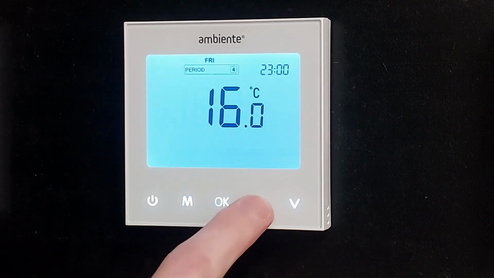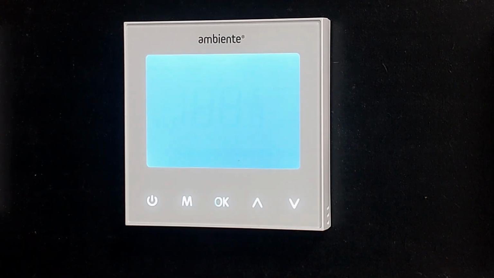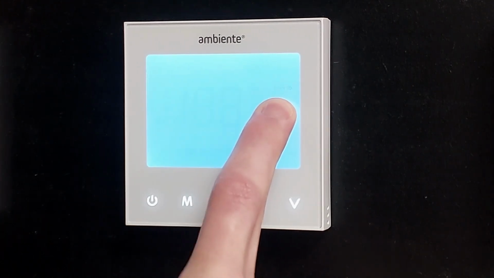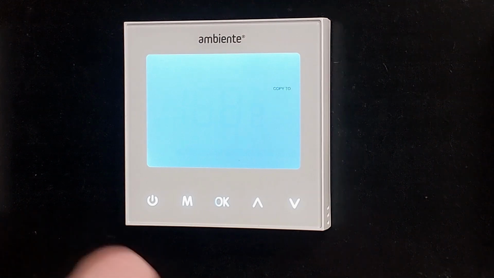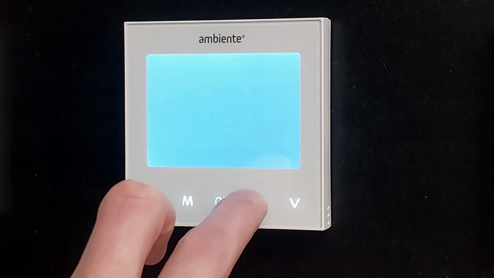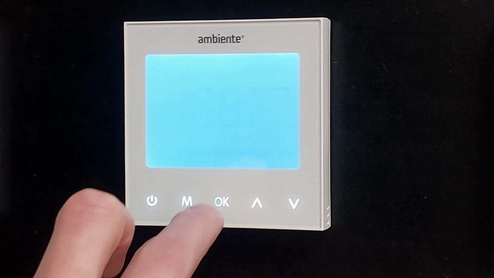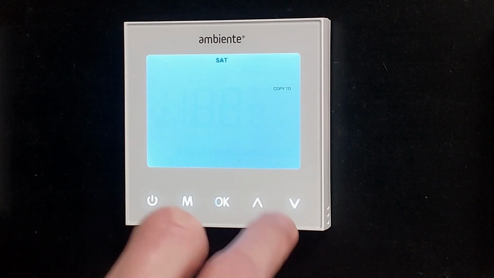When you're finished, press OK. The thermostat will now display Copy To. This allows you to copy the schedule to other days. Press OK to start selecting the days.